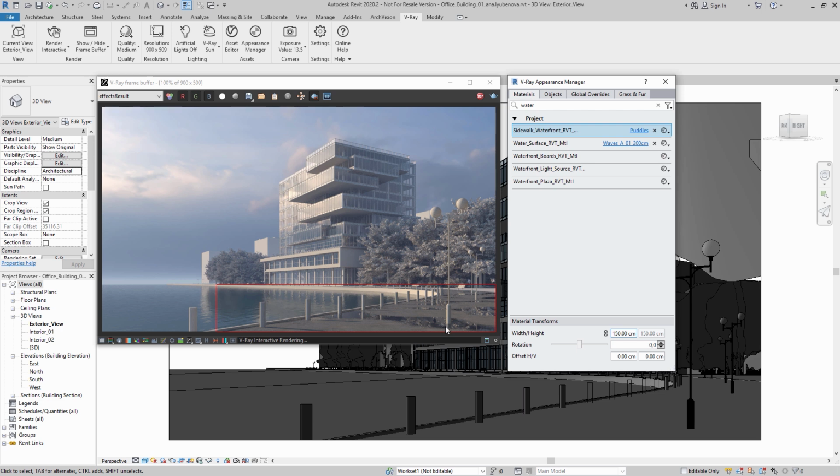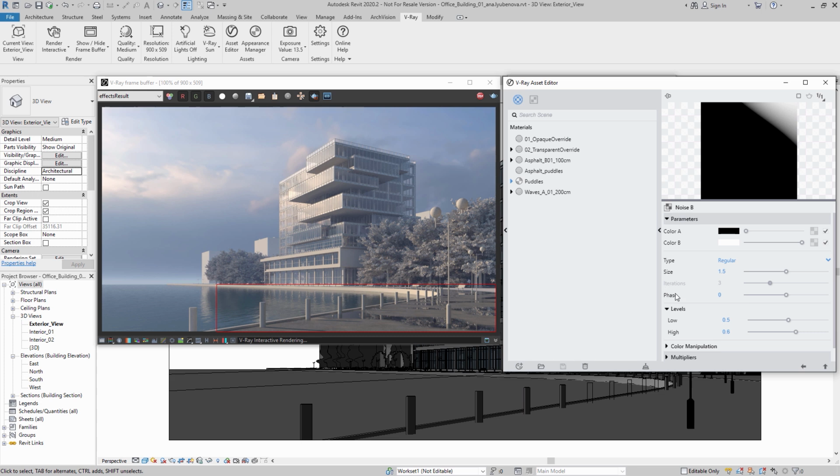It already looks like puddles, however, I don't like the way they are positioned. The noise phase parameter can help me adjust the positioning as it regenerates the randomness of the noise pattern. And one final thing, I'll set the color B of the noise texture to light gray so that the asphalt material below the water is also considered. If I leave it to white, only the coat material will have an effect on the final result.